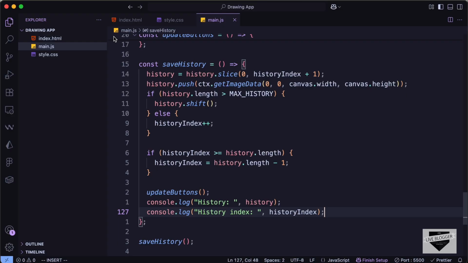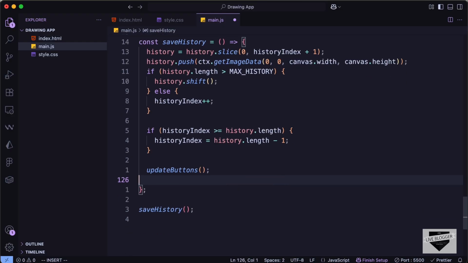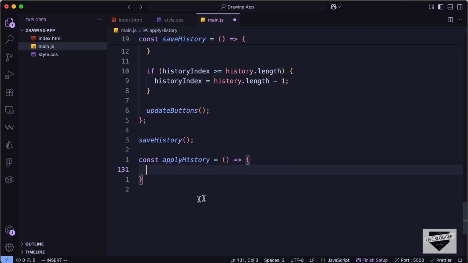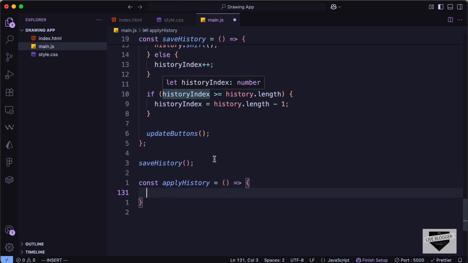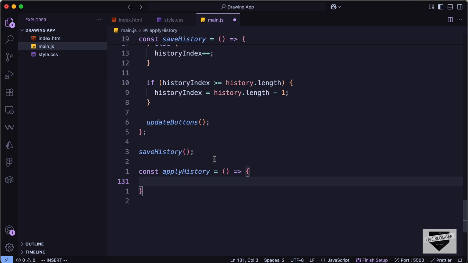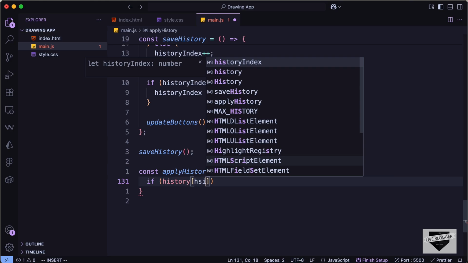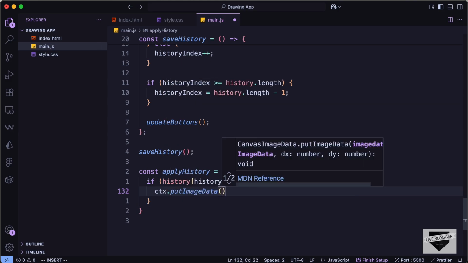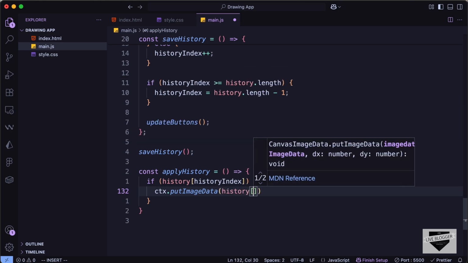So let's go back and let's remove the console.log from here. Right now, let's create a function called applyHistory. So let's type const applyHistory. And in this function, we will get a state from the history and add it to the canvas. So for that, let's go ahead and type if history[historyIndex]. So if we have this historyIndex, and if we already have a history, then let's go ahead and type ctx.putImageData. And for the first argument, which is the image data, let's type history[historyIndex].